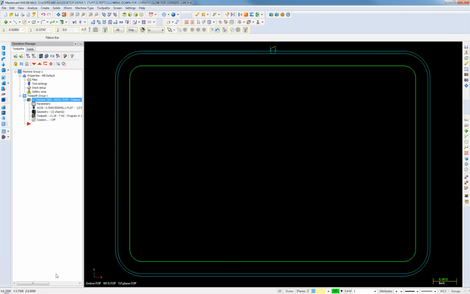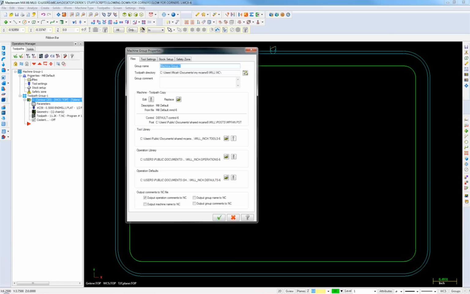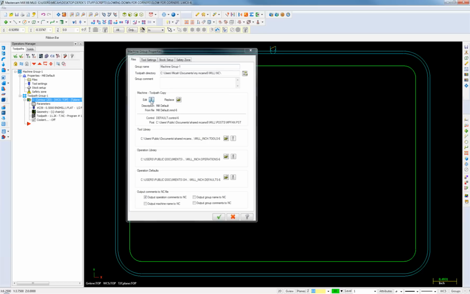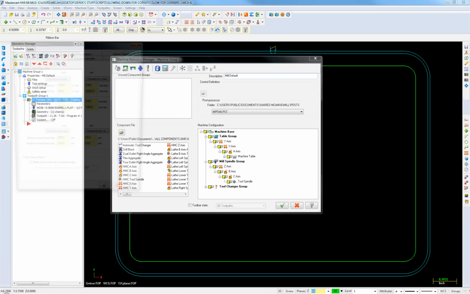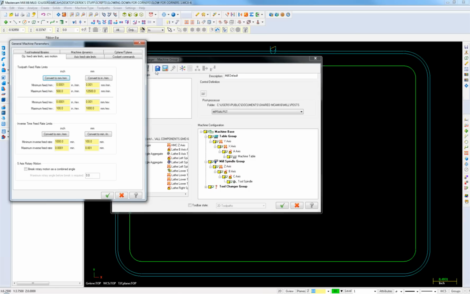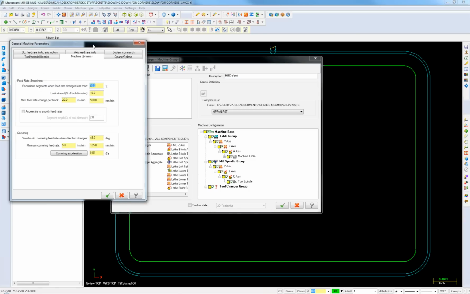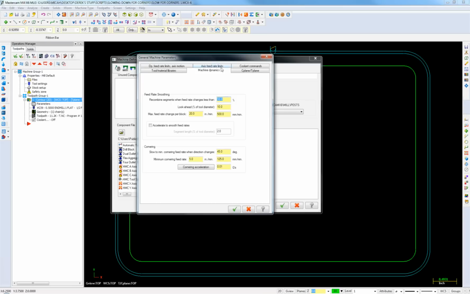A far more accurate and easier way to change feed rates for corners is to use the cornering acceleration function in the machine parameters. Open the Files tab in the Machine Properties. Click the exclamation point to edit the Machine Definition Manager. Edit the General Machine Parameters. Click on the Machine Dynamics tab, and then click the Cornering Acceleration button.